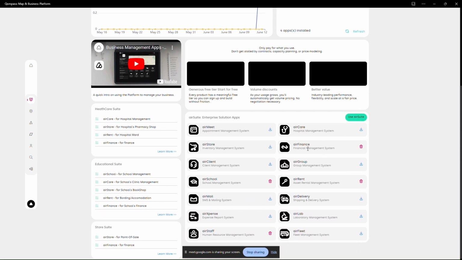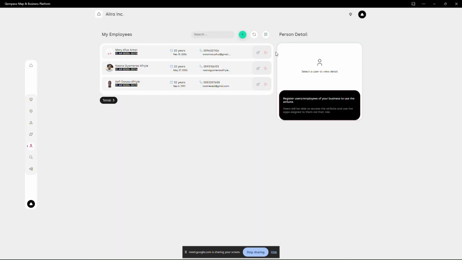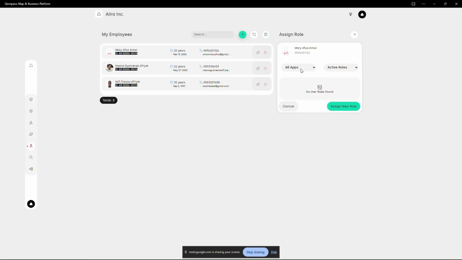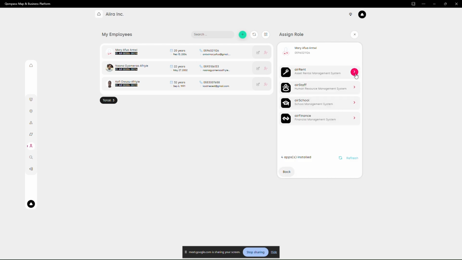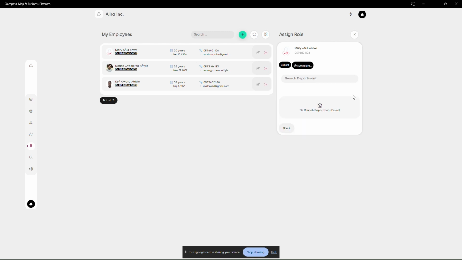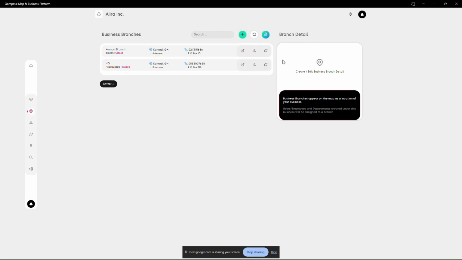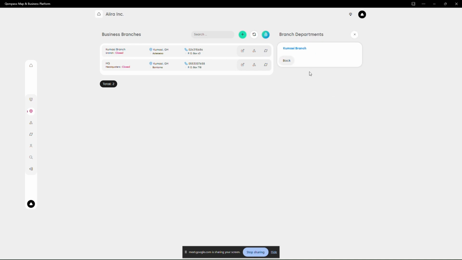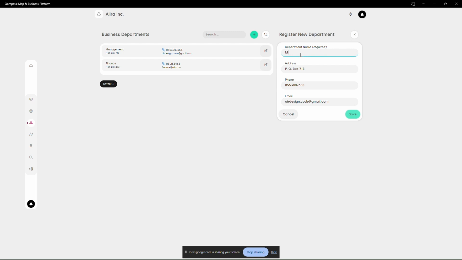users, and now I try to assign the role to the user. As you see, the available apps installed, airRent is there. I'll choose the branch, then I will choose a department in that branch. I would want to now create a department for those who would collect data for the rental. So I will come back to my department and I'll create a marketing department.